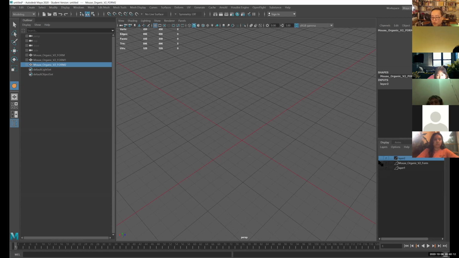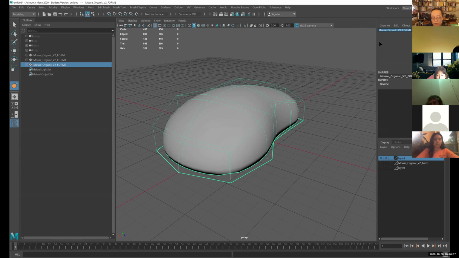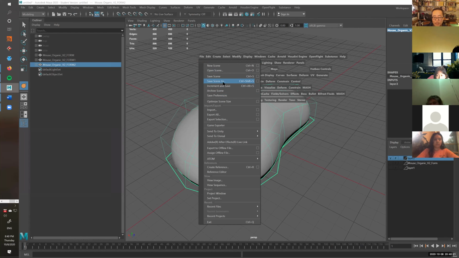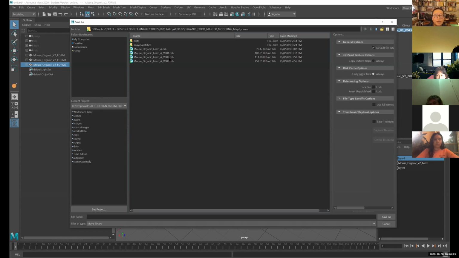So at this point, I will save this file. I just copy that name and then say save scene as. Okay, v2. So this is version 2. Okay, so save as.